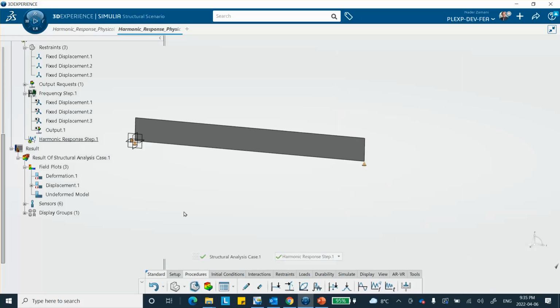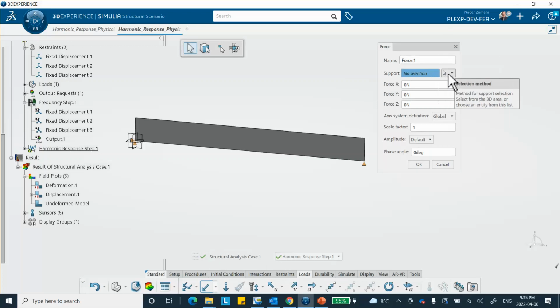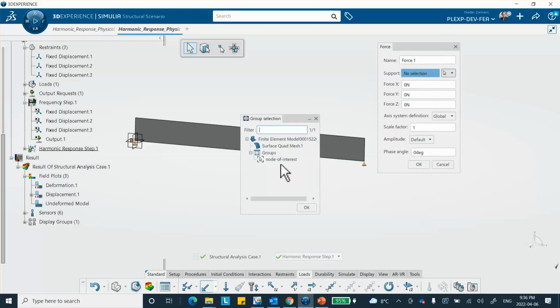Okay. Now, we're going to apply a load, right at the middle node. So we go to load. Now notice that I don't know where that thing is, although it's not necessary because I already created it as a group. Remember a group which was nodes of interest. So we're going to say, okay, here's a force there, and we're going to support it by group, and that's going to be node of interest.